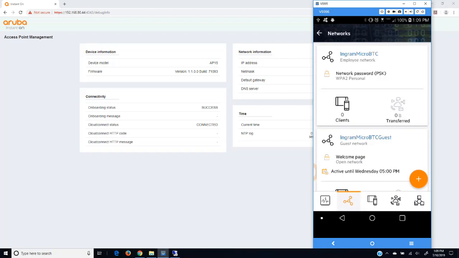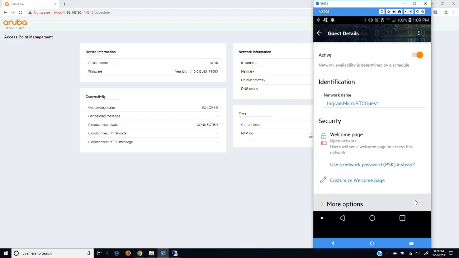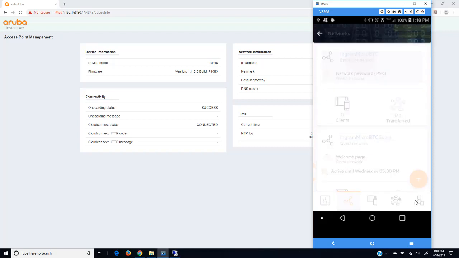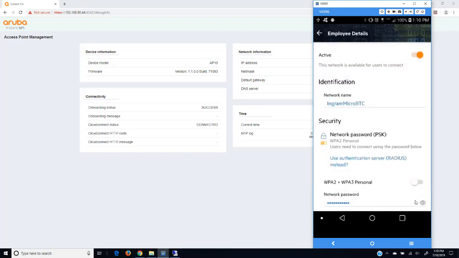Something that's important to note: if I go under the Ingram Micro BTC guest, I could certainly go over here and delete this network. Now, if I go into the Ingram Micro BTC network, the not guest network, you don't see those three dots on the top. So again, you want to think about what the name is of this network. You can't necessarily get rid of it unless you delete this entire site. But you can deactivate that network if you felt like it.